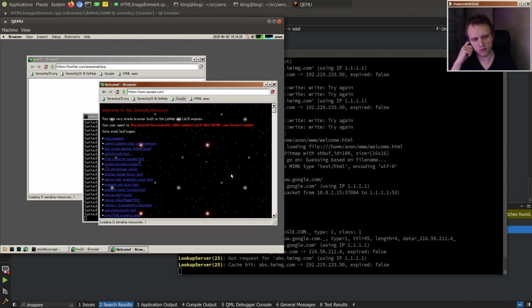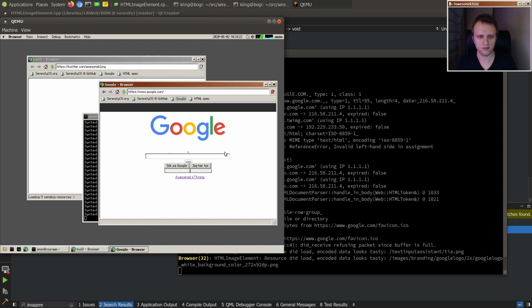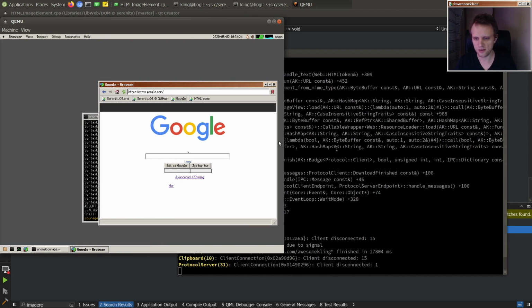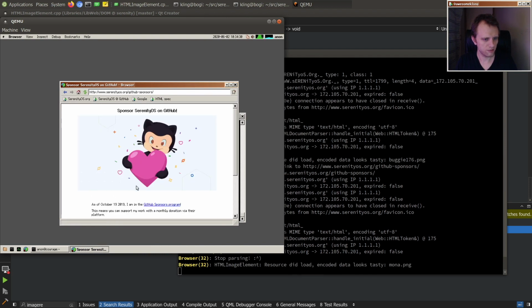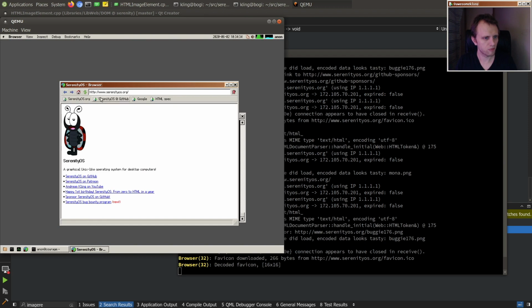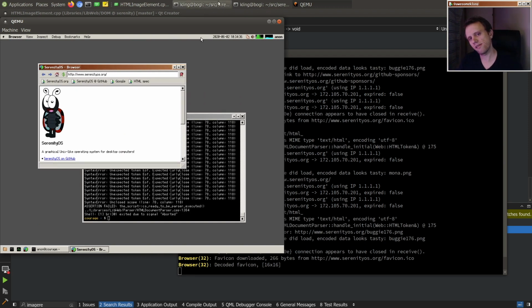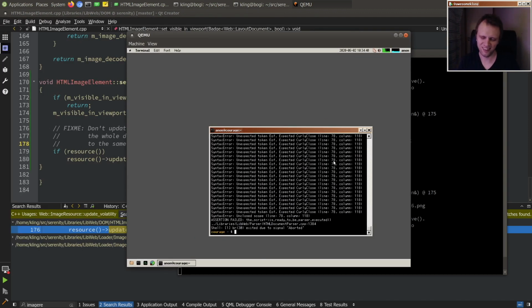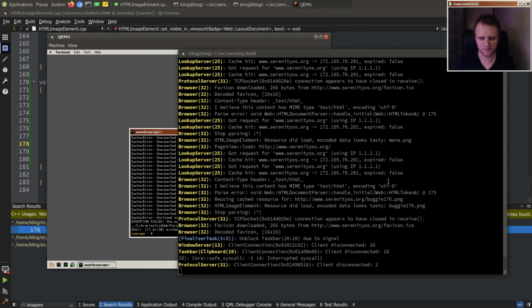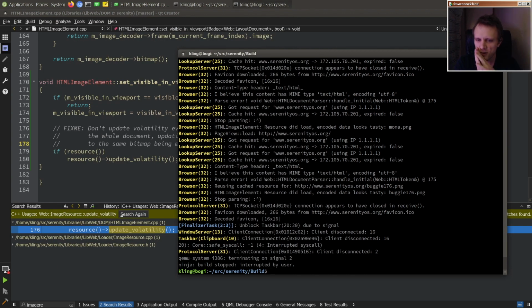I just want to load some random page with some images on it. Here's some images, or at least one. Here's another one. Cool. Here's another one. That's pretty cool too. All right, well, I'm not complaining. This is really awesome. I'm really happy with the outcome here.